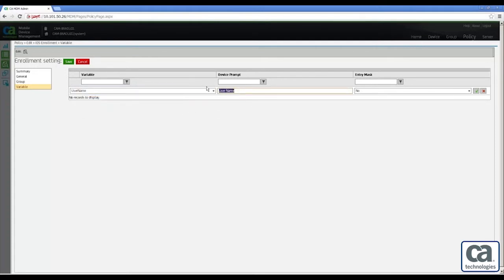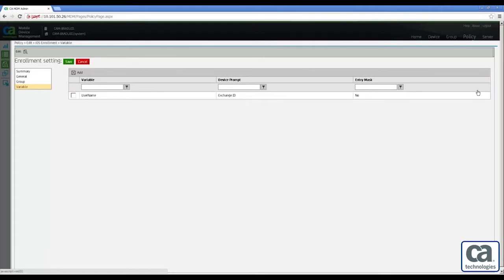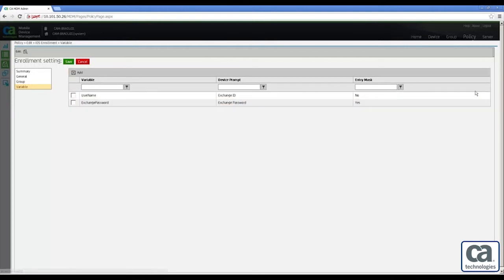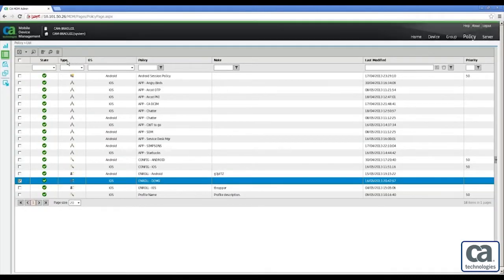Now you can use exchange user or exchange ID. In this example I'm just selecting username, but I'm naming the prompt appropriately. If I want to take the exchange username, probably a good idea to take the exchange password as well. And you can see that's masked. Okay, let's save that. So now we have an enrollment policy that's going to collect some variables.